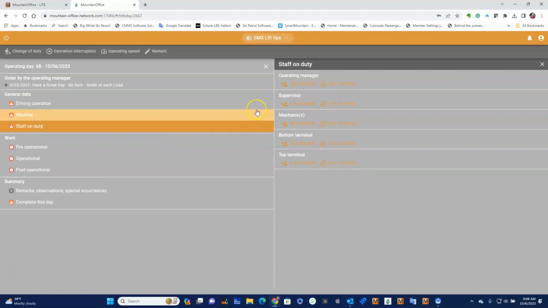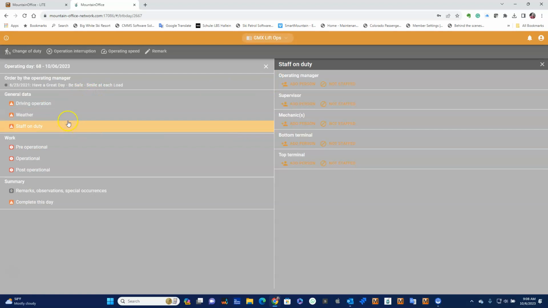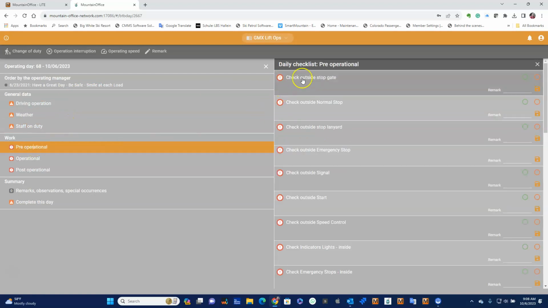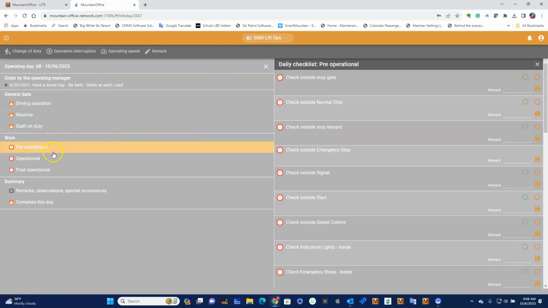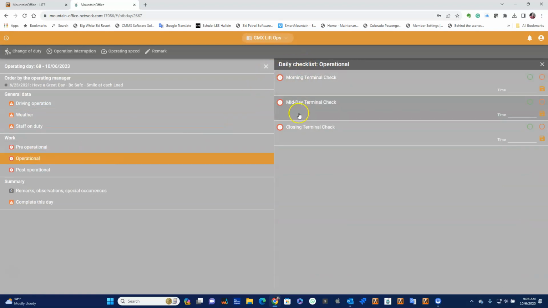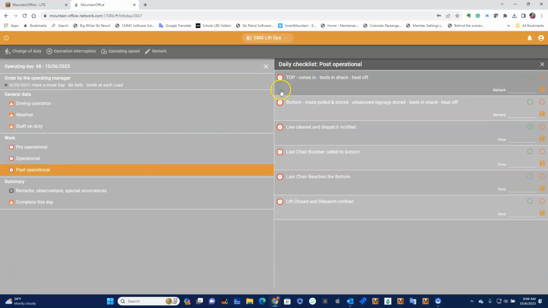You can track your staff as between who's working at the top and who's working at the bottom and when they switch. You've got the pre-ops before you open, things that they have to do, things that they have to do during the day, and then the post-op, how they close up the lift. And again, you get a summary of activity, and then you have to complete the day. A very good tool for managing lift operations, basically eliminating all the paper. And you can actually look at this during the day to see how people are doing and what's going on with it.